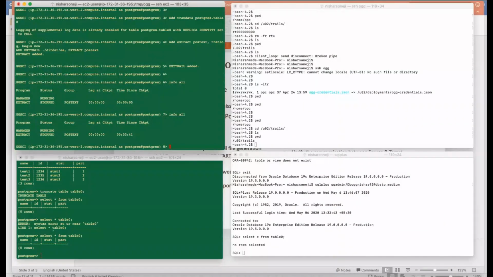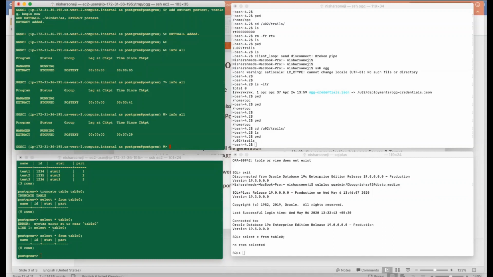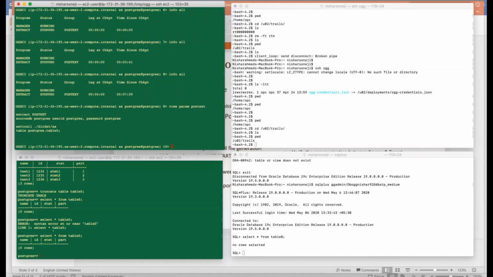On the GoldenGate side, I already have my GoldenGate for PostgreSQL up and running. I have added my primary extract, which is responsible for reading the data from Amazon RDS. Let me show you the param file. Here it is: my credentials, my extract file, which is dumping into the local folder dirdat, the trail file name starting with AA, and my table name postgres.table0, right? Let's look at the dirdat folder.